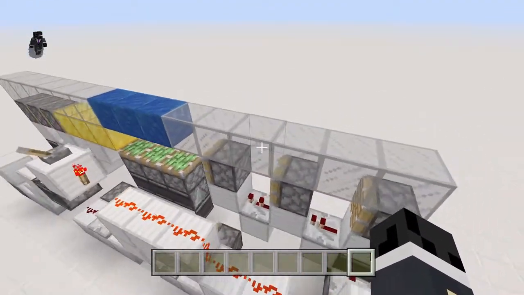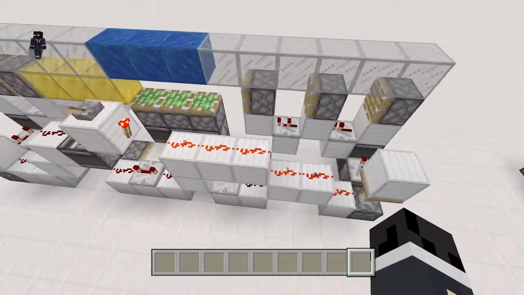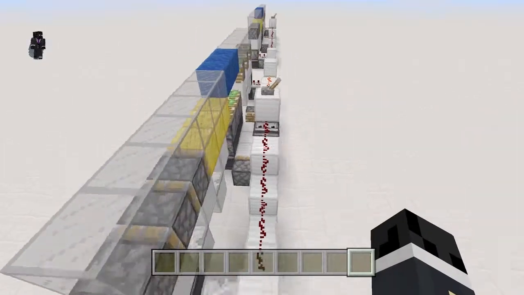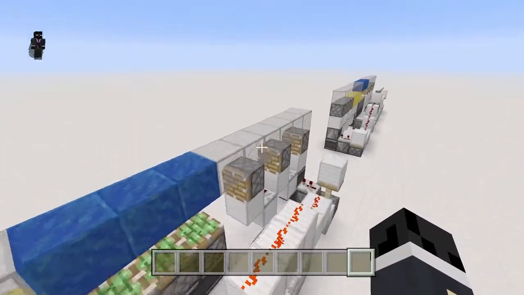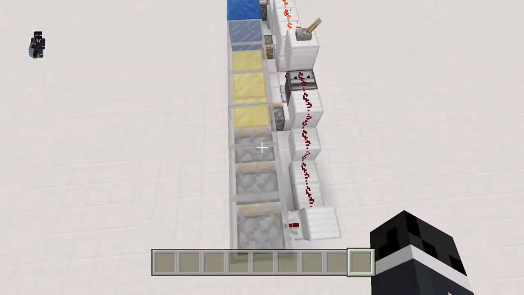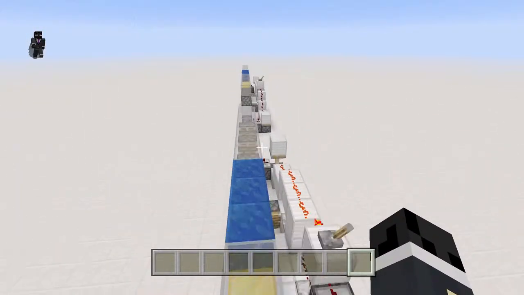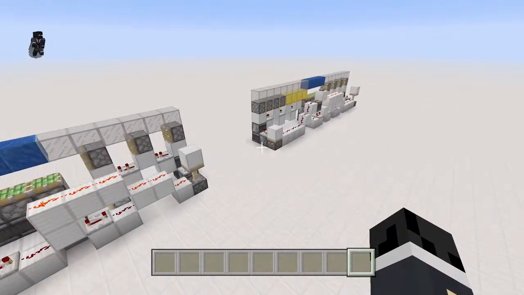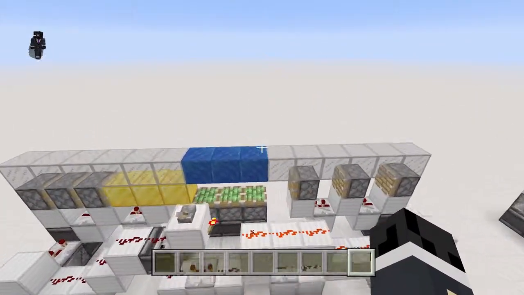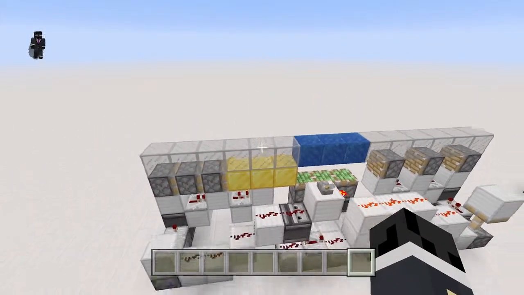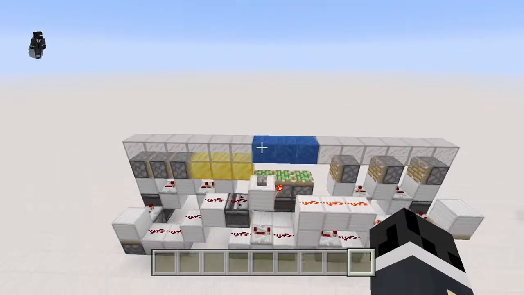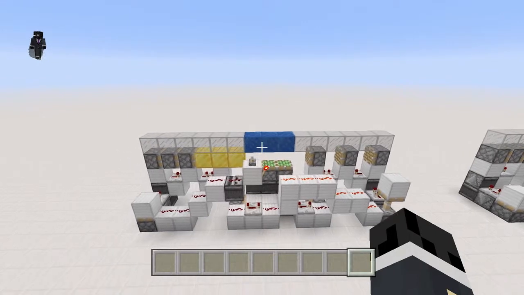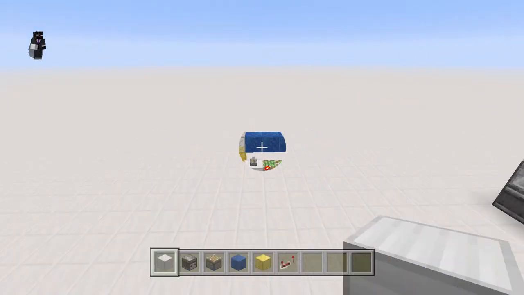So this right here, this is the module and the control circuit. So for each of these designs, there is a module that you can tile up as many times as you'd like, and then there is a control circuit. So today I'm going to be showing you how to make both of the modules and both of the circuits for controlling your 3 or 4 block wide piston moving floors. So let's get into it.